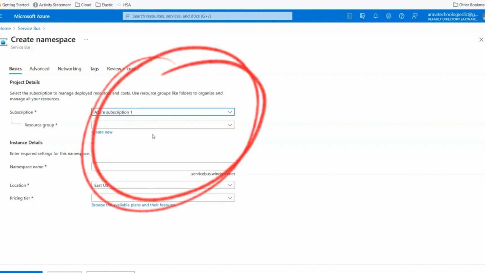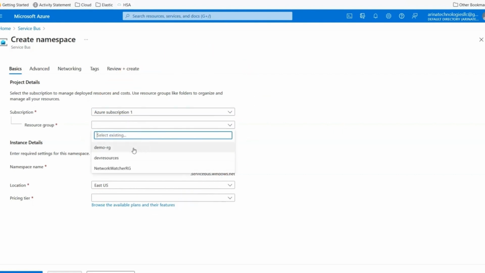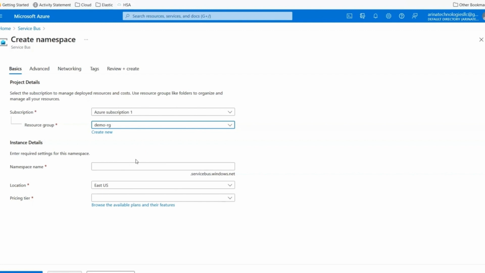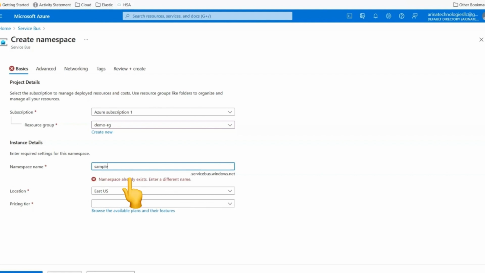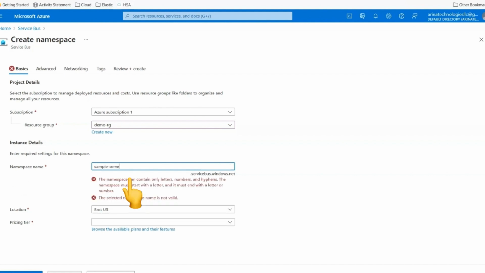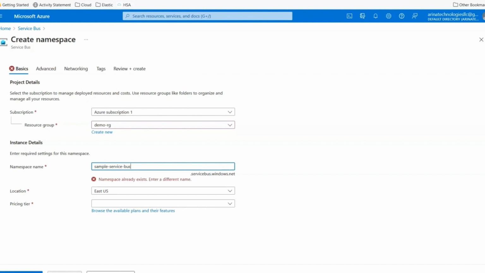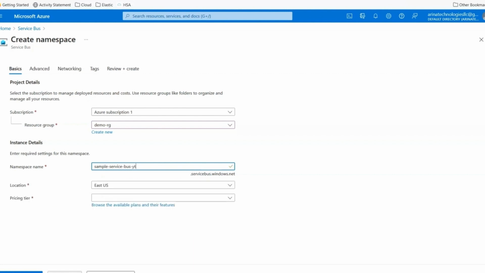As you see, there is a subscription. I could choose a different subscription, and I could choose the resource group. In this case, I'll just choose a particular resource group. Now, namespace is going to be a unique name that's global. So you'll want to ensure that whatever name you choose is not just specific to your subscription, but that it doesn't collide with other subscriptions as well. So in this case, I'll put something like sample Service Bus. This already exists, so I'll just put YouTube here at the end. So this should cover it.